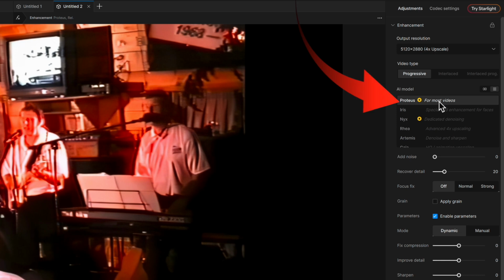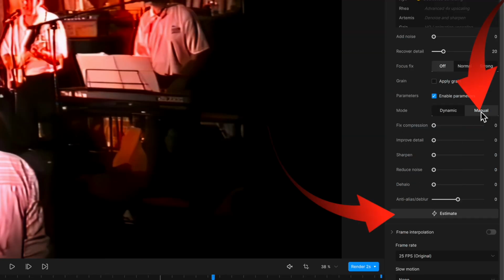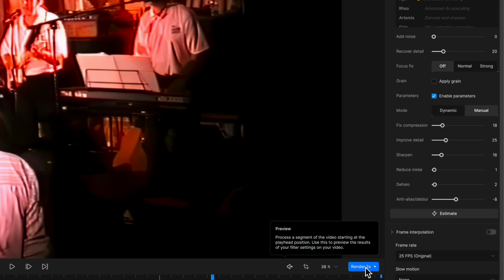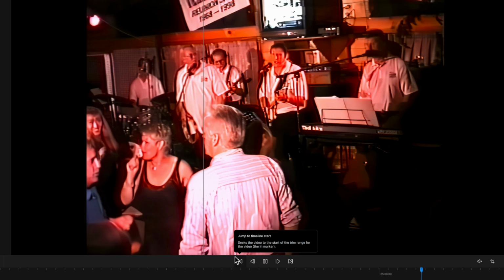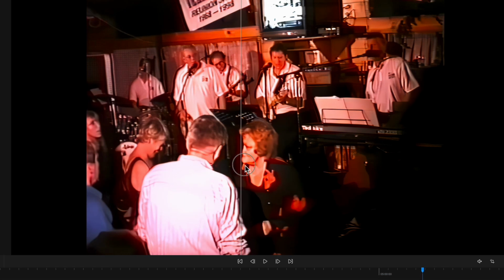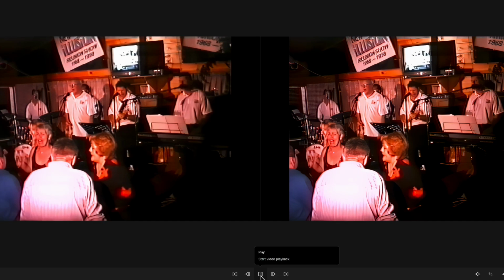Now let's try the Proteus model. Select Manual again and Estimate. I'll leave the settings at the default and press Render. Now play that and look at the split screen display. And now let's look at them side by side.